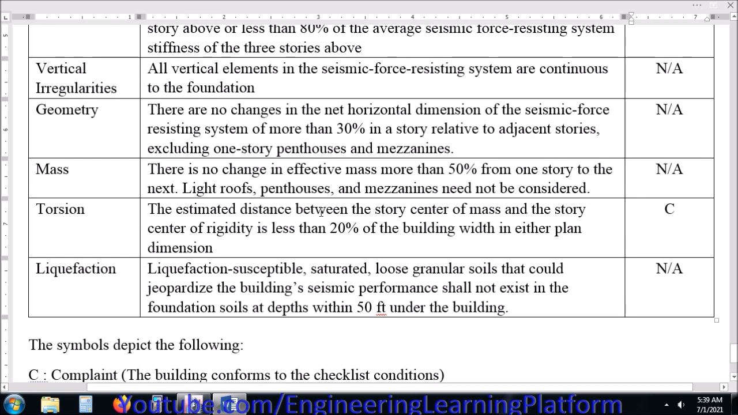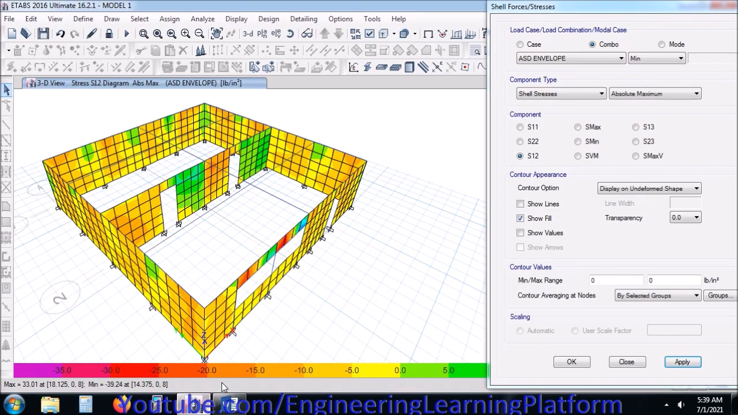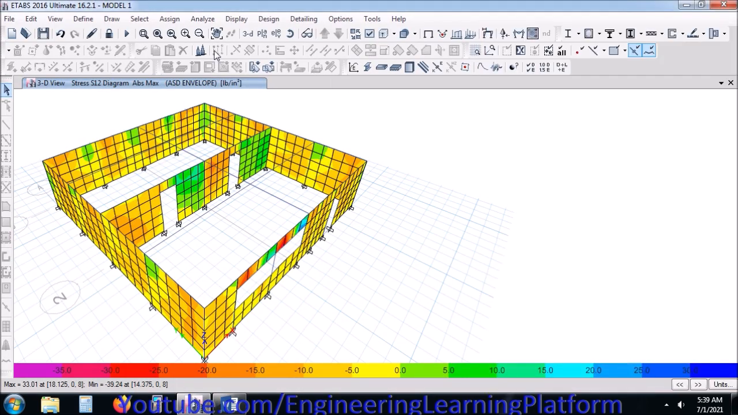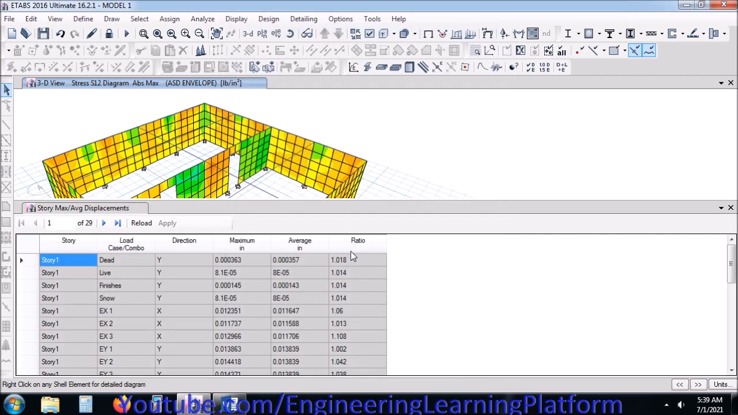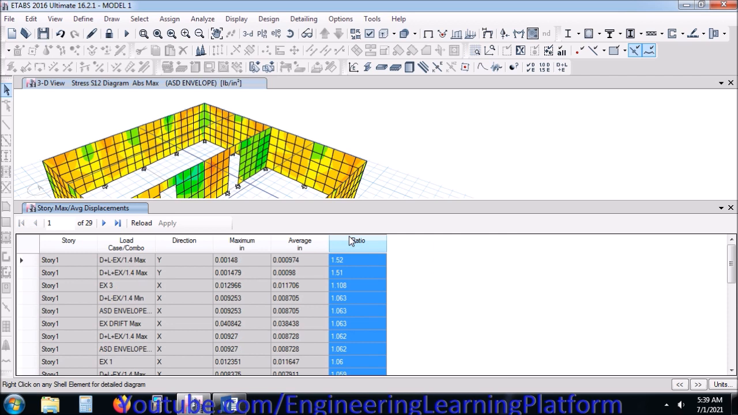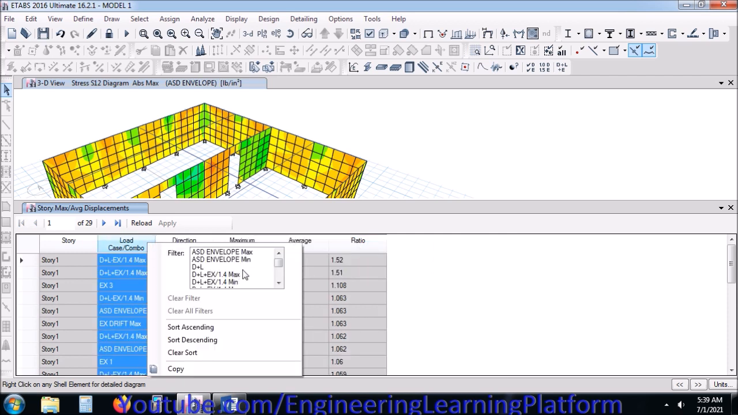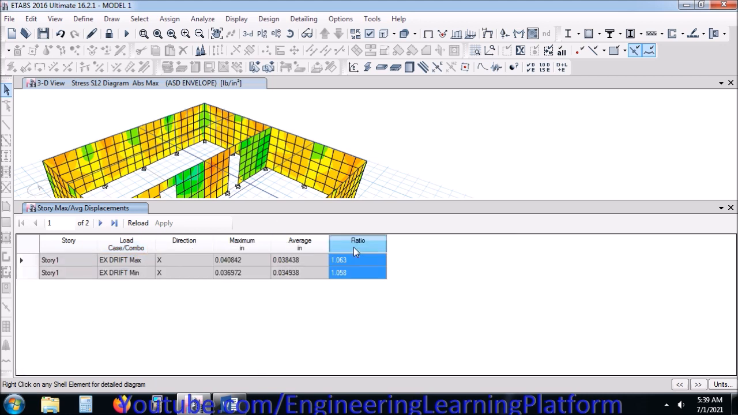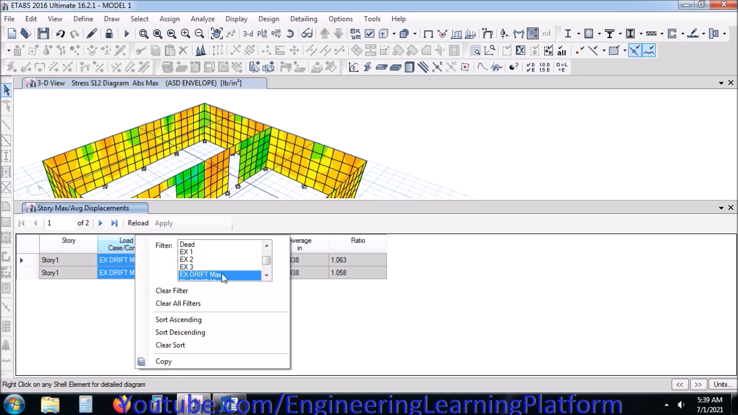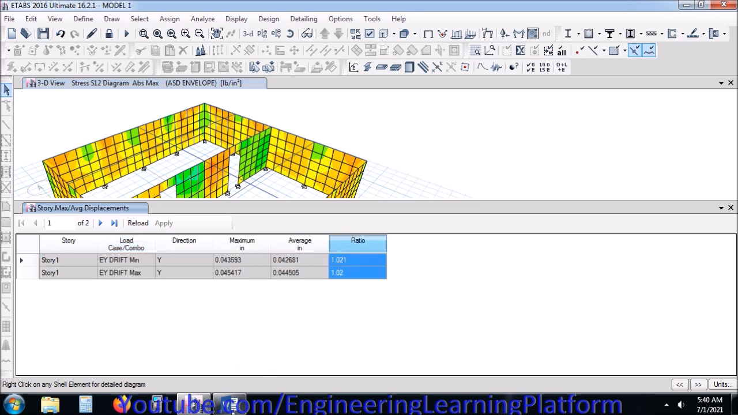We can check the torsion irregularity in the structure. Let's check it. We have already discussed in detail the torsion irregularity check on the same channel, but let's emphasize here, if we are checking it for the earthquake, since torsion irregularity is checked for the earthquake. So the ratio is less than 1.2. It means no irregularity in x direction and no irregularity in y direction. Okay.